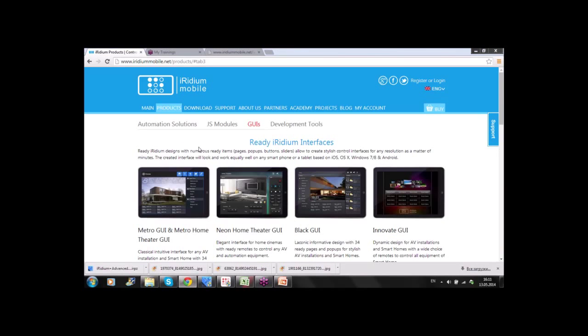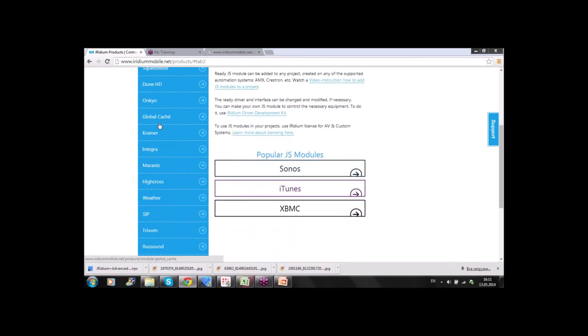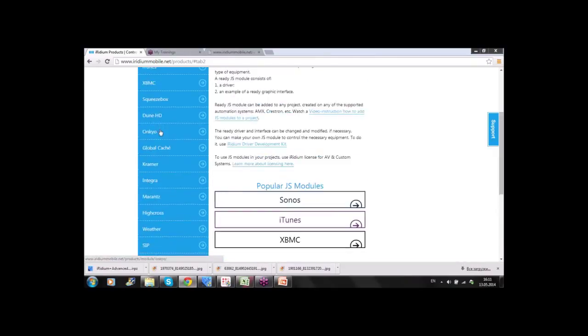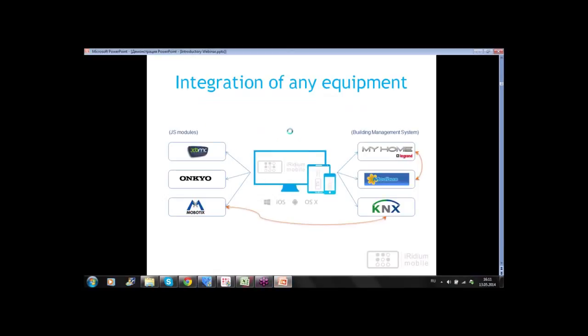The whole list of JavaScript modules is available on our website, so you can see ready modules, and you can simply download them. They're free and you can use them in your project.